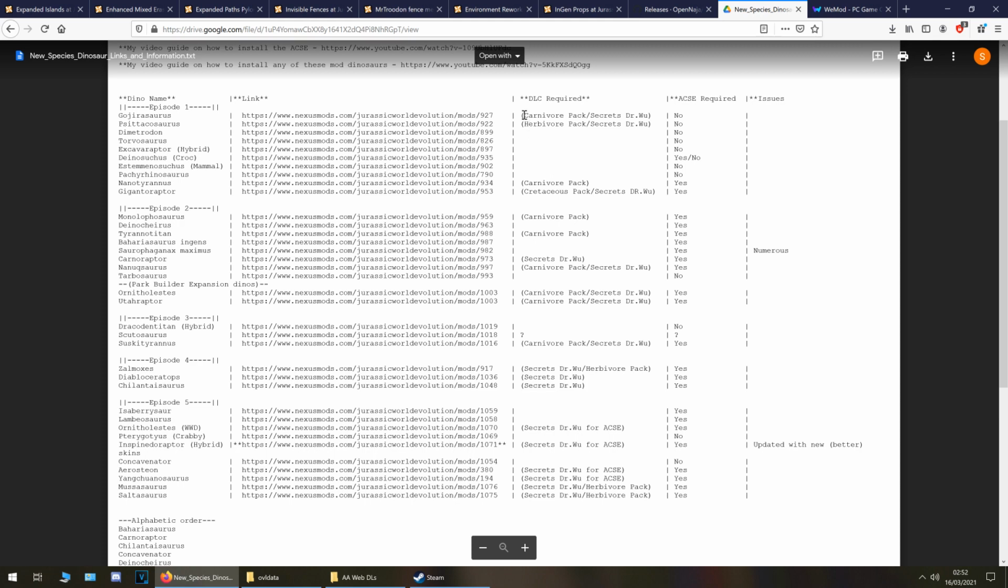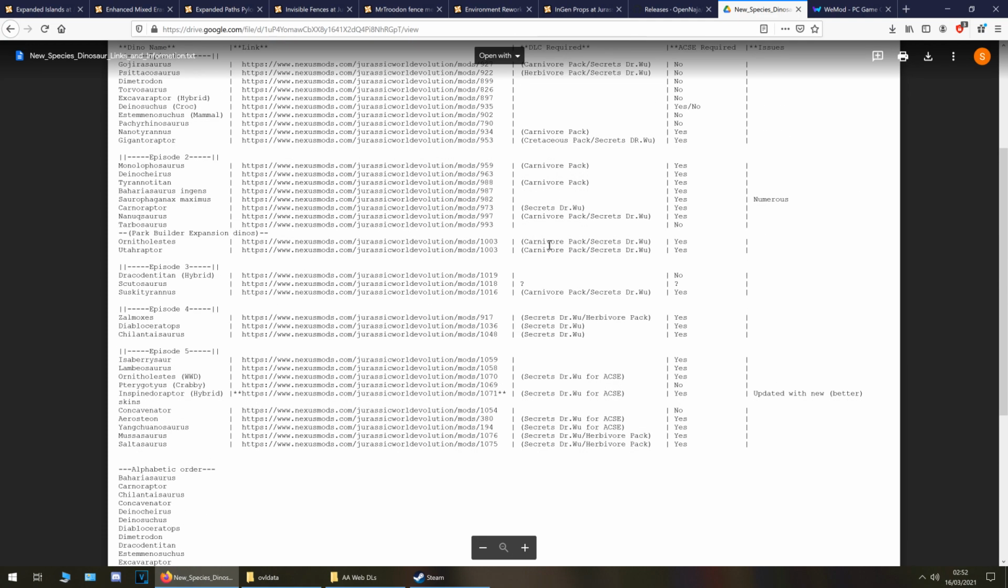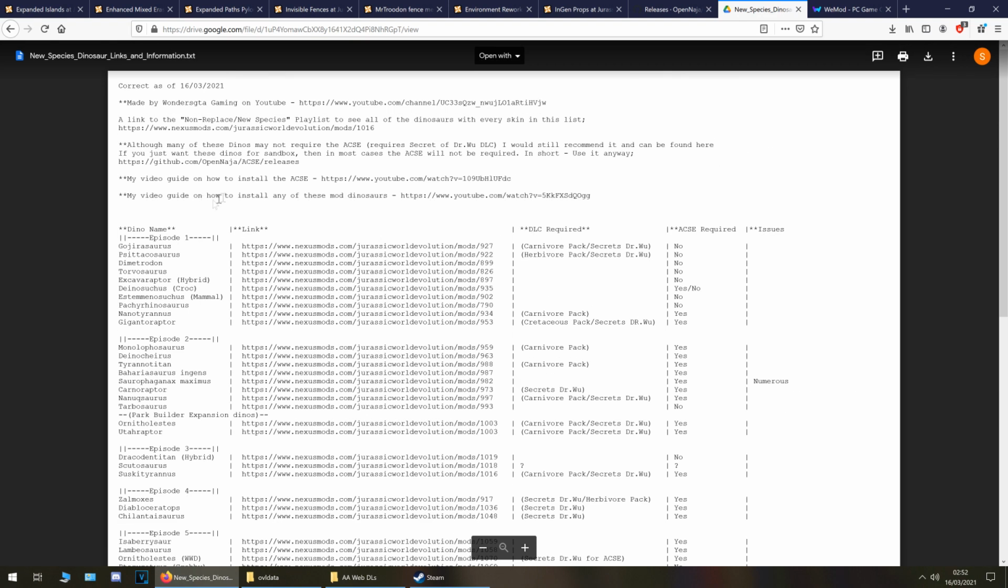And I've also been extra nice and put what DLC is required, and whether the ACSE is required as well, and then whatever known issues there are, and then underneath, alphabetical order, just so you can check them in your dinosaur list in the hatchery. So you can download this if you like, or you can just open it in the link. And obviously up here there's the links to the guides and everything that I've done before. So that's that for that. I just wanted to let you know that, because I will show you how to do a couple of sample species in a moment.